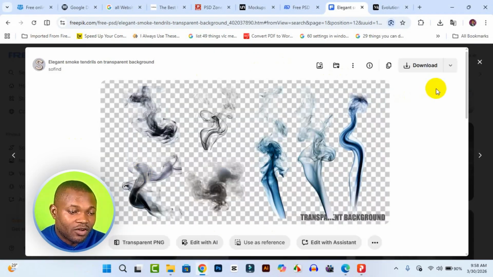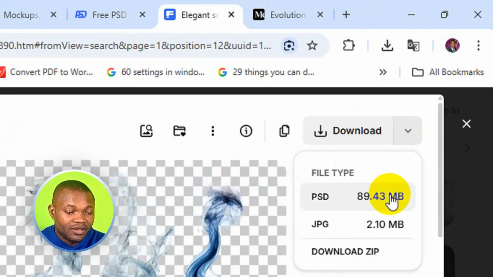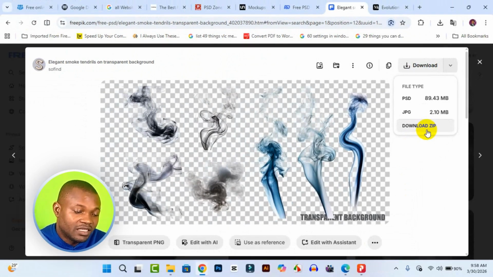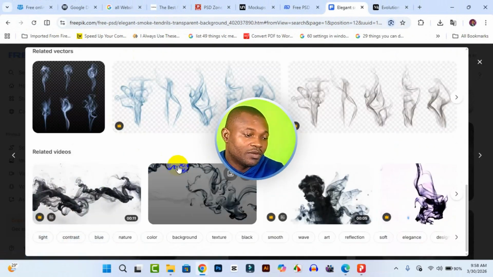Then click on it and come to the top right here. Click on here and make sure it is a PSD template right here. Go ahead and click on download, save, and everything is going to download. And these are all free PNG smoke effects right here. It's that simple. Let's take a look at the second website I have for you.